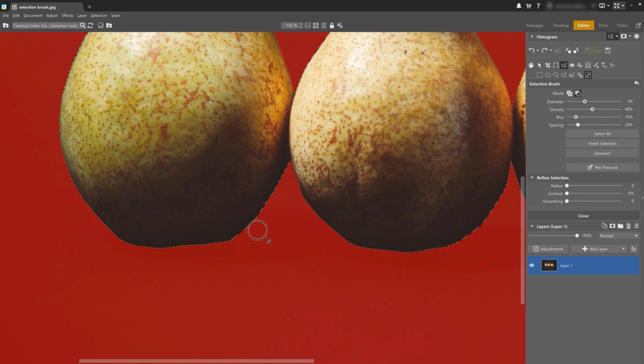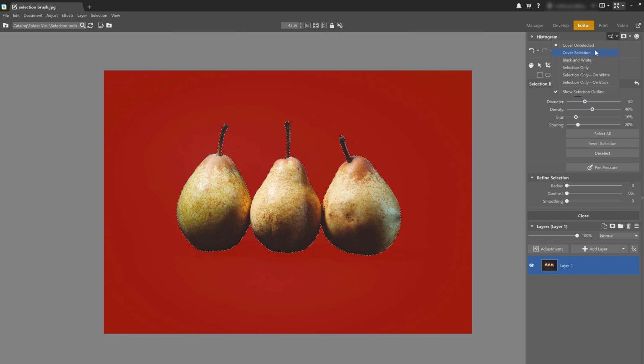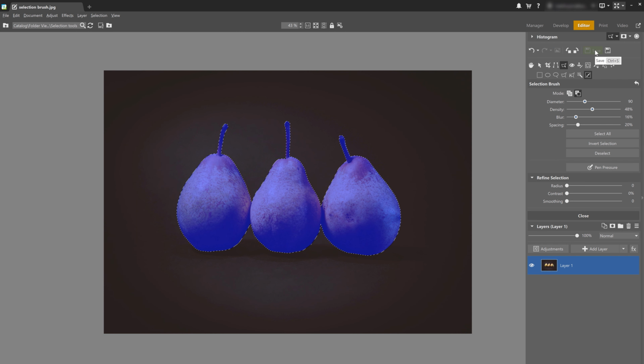And we'll get into more detail on this in our next video. Now I'm going to switch the display over to cover selection just to see if we're missing anything. And our selection is done. I hope this video helped you in that now you can select any object you want regardless of its shape.